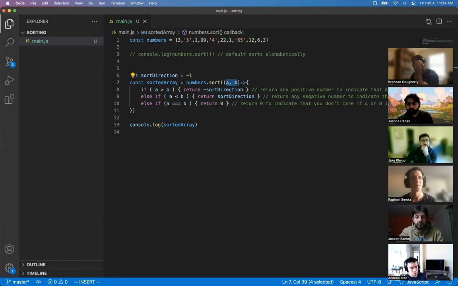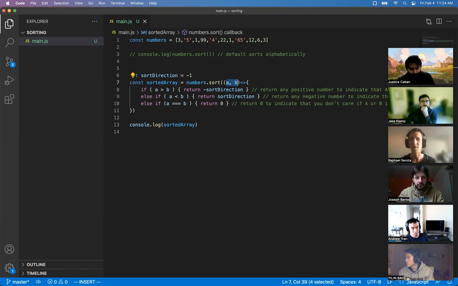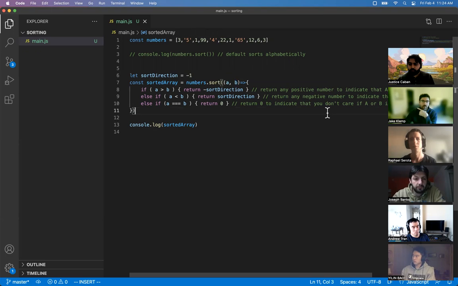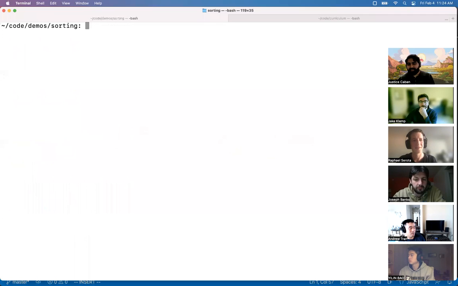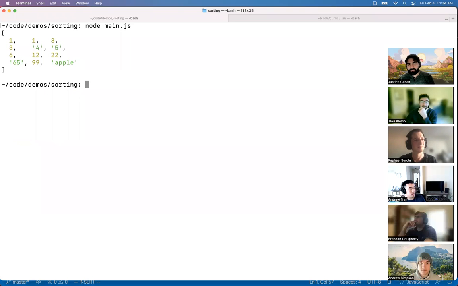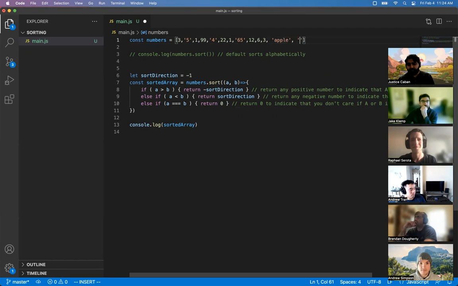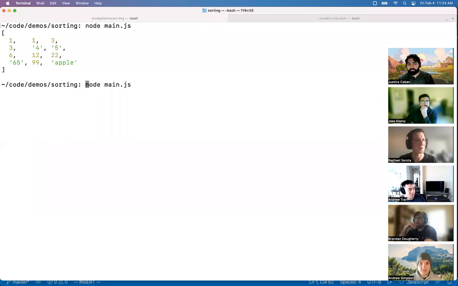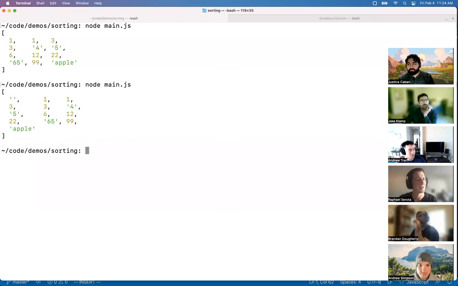Do we have other questions? I think I saw some hands up. Jake? Yeah, I was just wondering if you put in that numbers array the word apple or something, what would that do to the sort? Oh, God. Let's find out. I guess the strings go at the end. Except empty string goes at the beginning. I don't know.